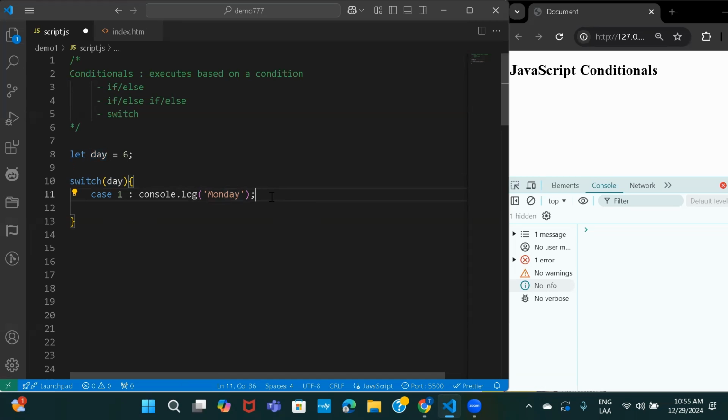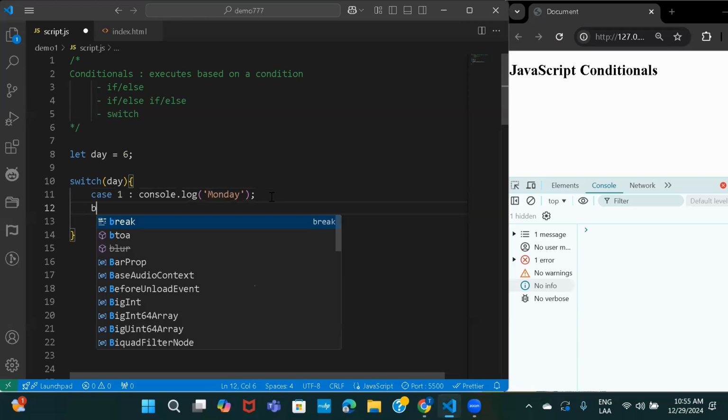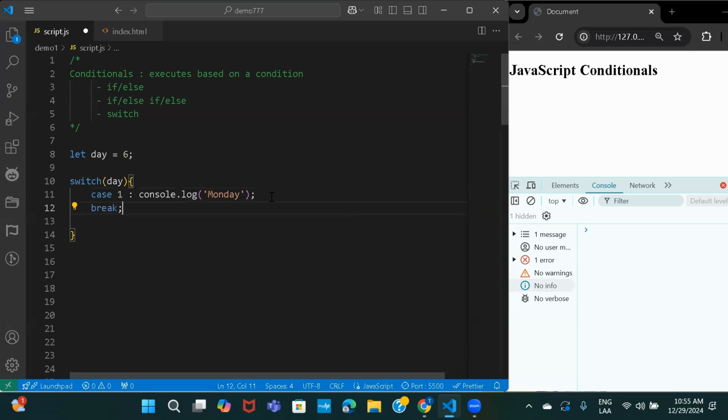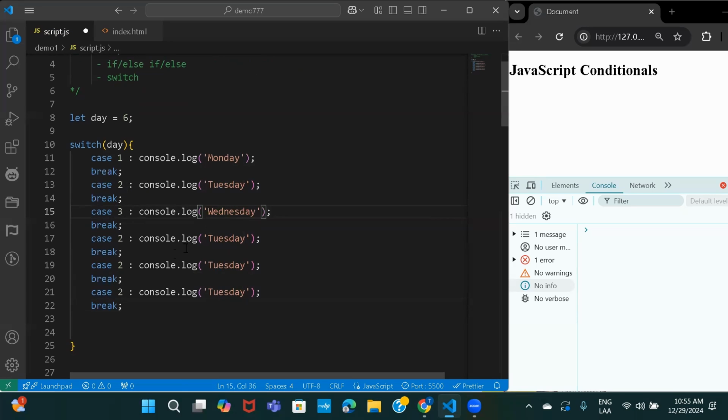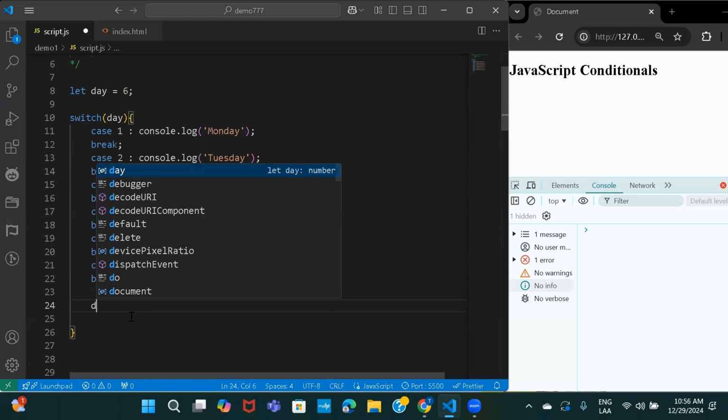Let me complete this, and after every statement you need to break, so that it can stop its search. If it gets the result here itself, then it shouldn't be executing everything, correct? That is why we have to use the break statement. So here I'll write case 2 Tuesday, and let me type in break first, and then copy and complete it. Here 3 Wednesday, 4 Thursday, 5 Friday, and then 6 Saturday.